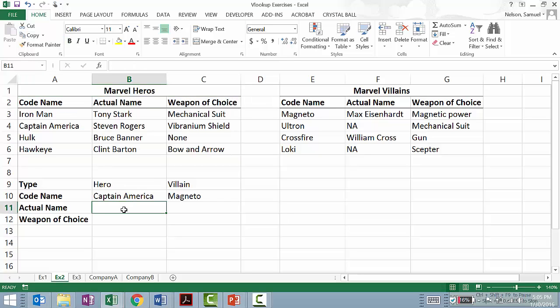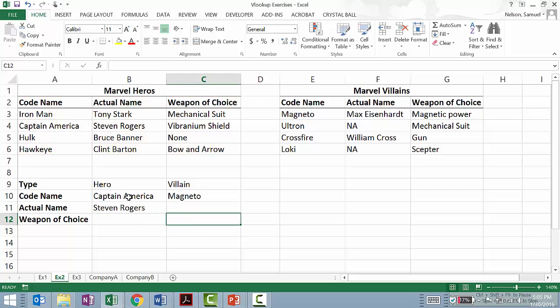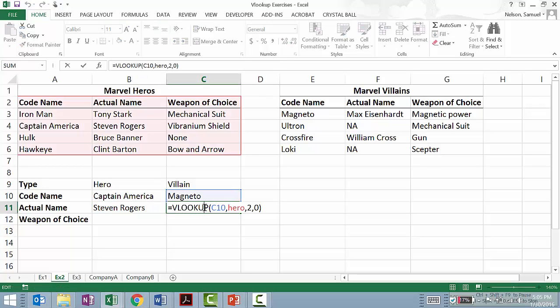Now, when you write your VLOOKUP, rather than having to highlight the cells, you can simply write in hero. There you have Steven Rogers. Now when you copy this over, obviously it's not going to work because Magneto is not in the heroes dataset.